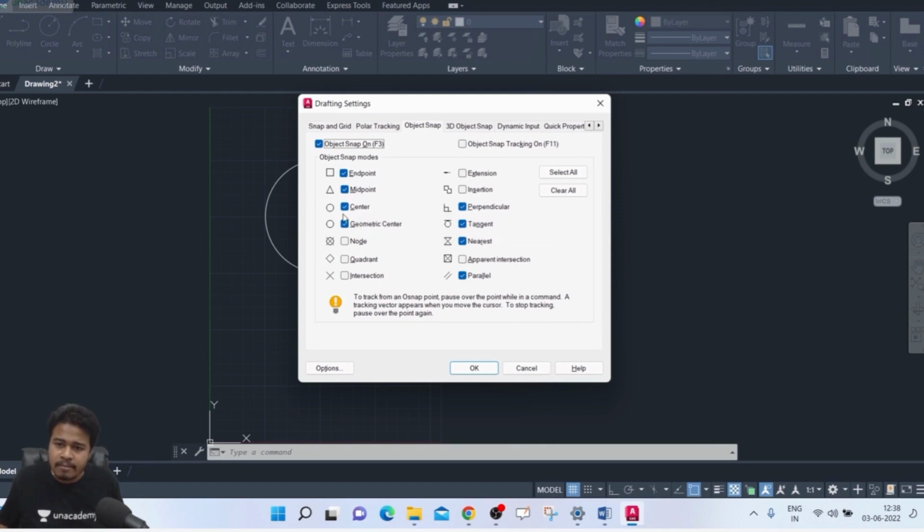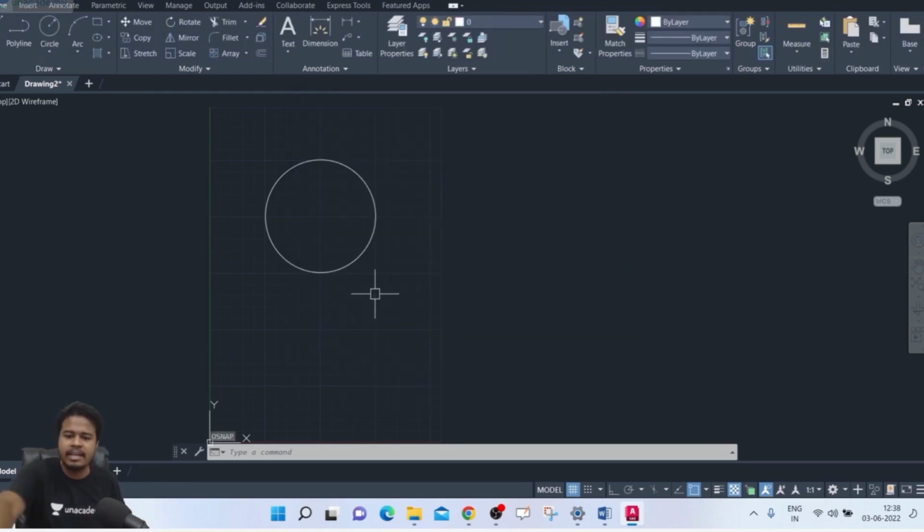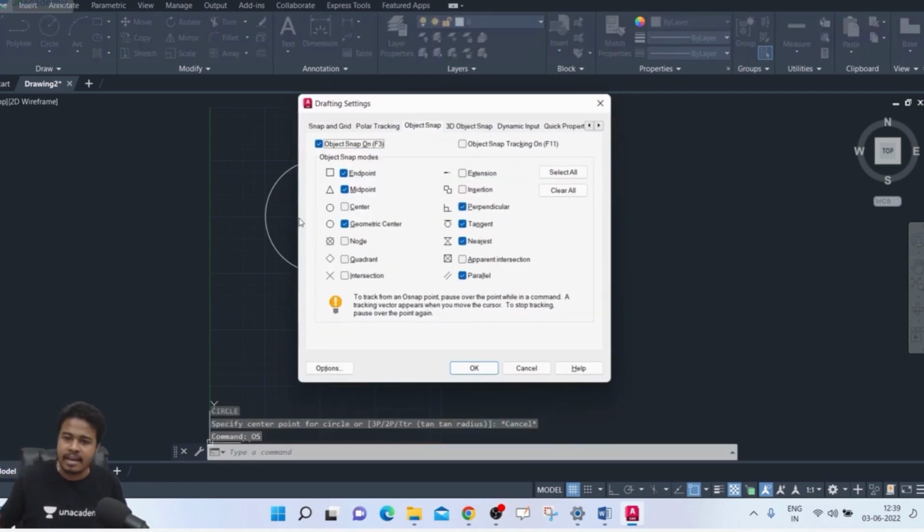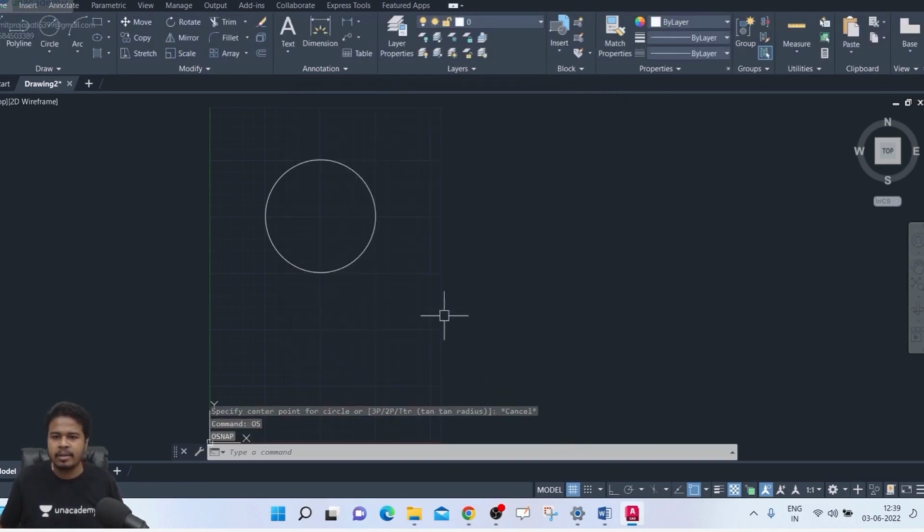If it is not activated, then the center will not show. Do you want to see that? See, I have unchecked it. Let's go to circle. Now it is not showing the center. So to see that center, make sure your OSnap is activated from here. Center is activated. Okay, and okay.